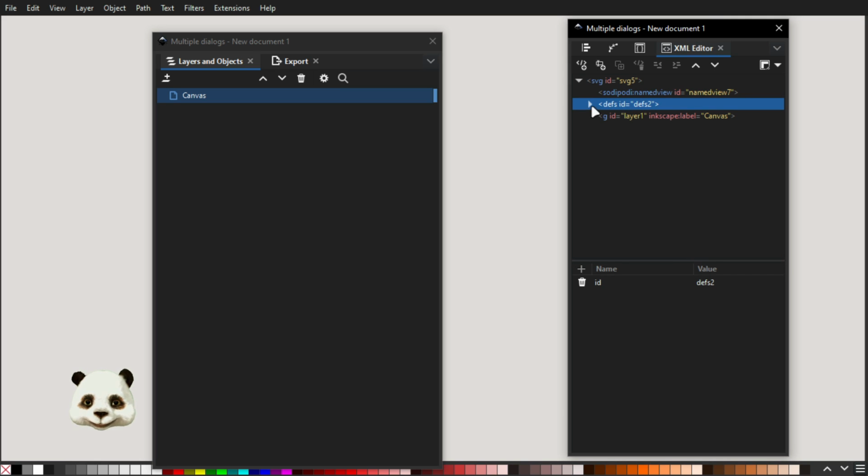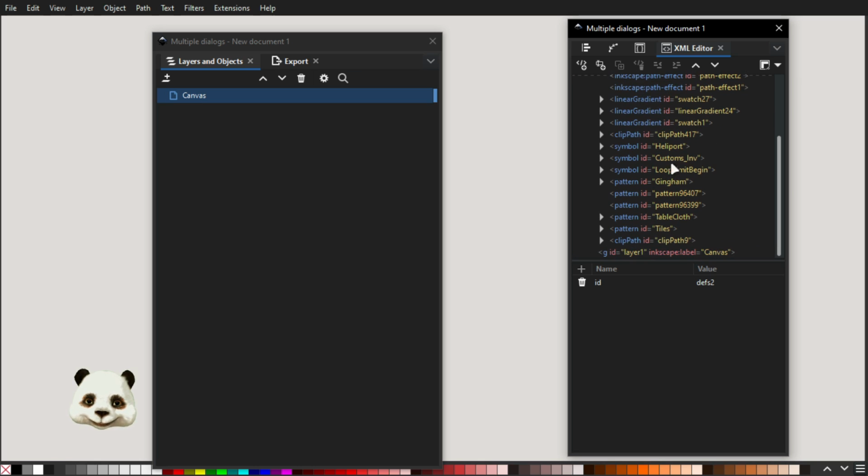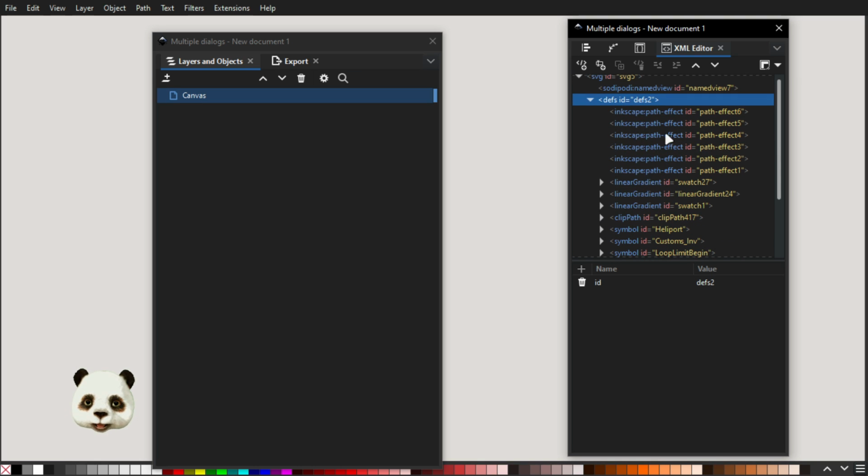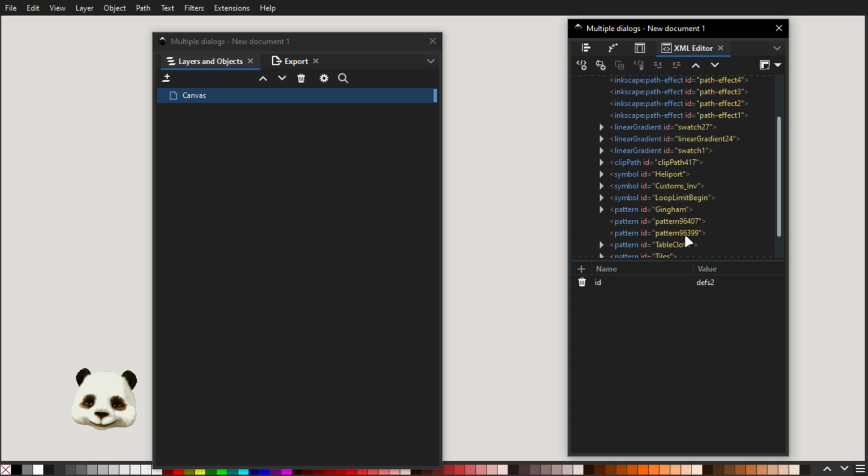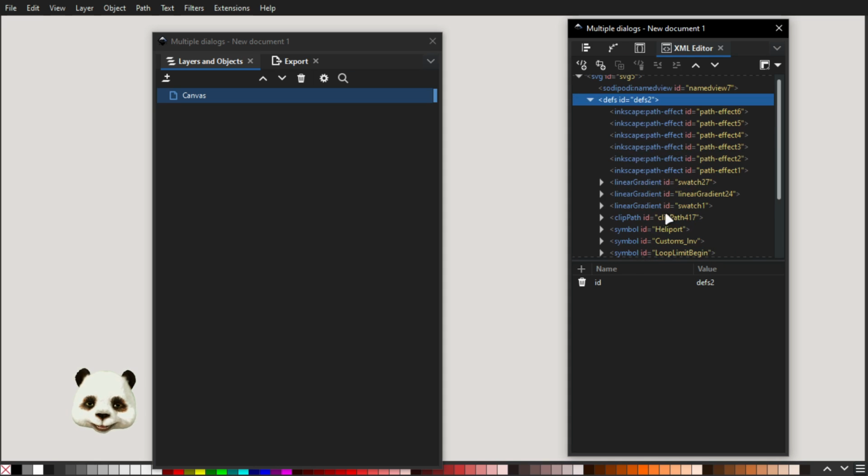And then you have the defs. Now this one comes predefined with a set of, well, let's call them instructions. But you can remove them and it's gonna be all right. But usually Inkscape predefines them just in case you need them down the line.